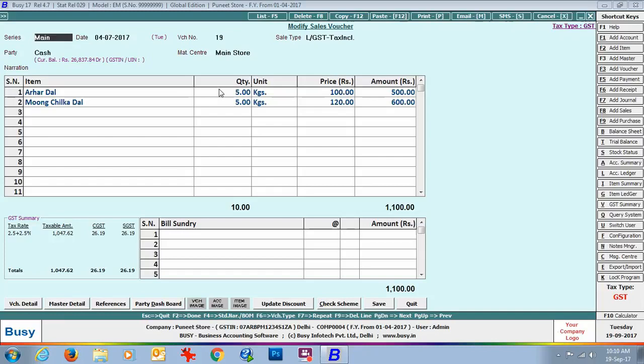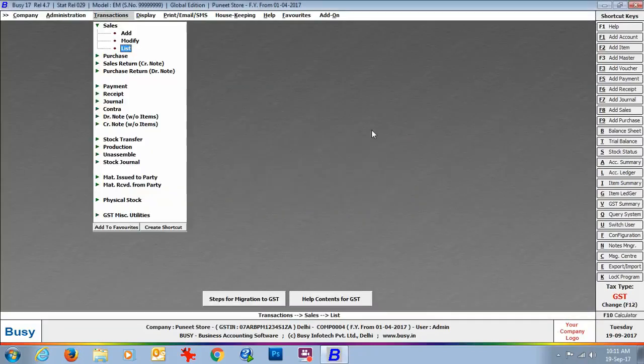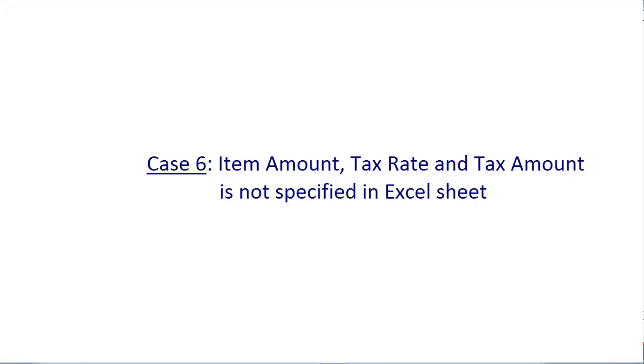Next, open any voucher. Here, on pressing the enter key on the item amount field, you can see that CGST% and SGST percentage is being shown, which is included in the item amount. Our next and last case is that item amount, tax rate and tax amount is not specified in Excel sheet. Tax rate will be picked from item master and tax amount and item amount will be calculated.